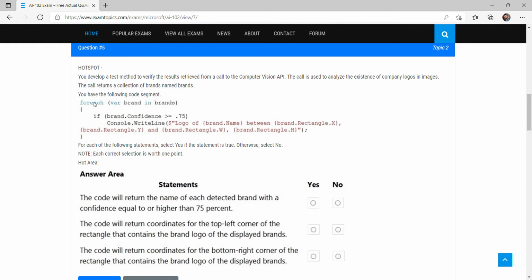So let's see the code. It is looping over the brands, and there is an if condition. If the confidence is greater than or equal to 75, then it will write something, and what it will return is brand.name. So yes, it will return the brand detected if the confidence is 75% or higher, because it is mentioned in the code. So the first will be yes.